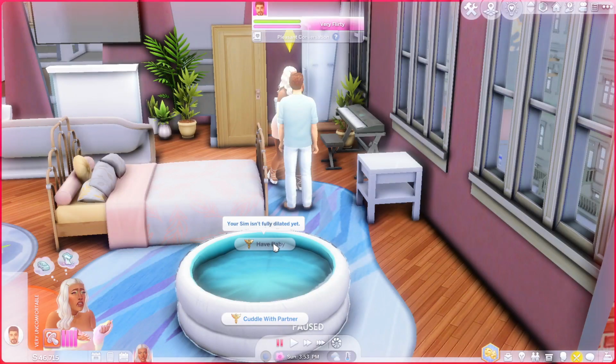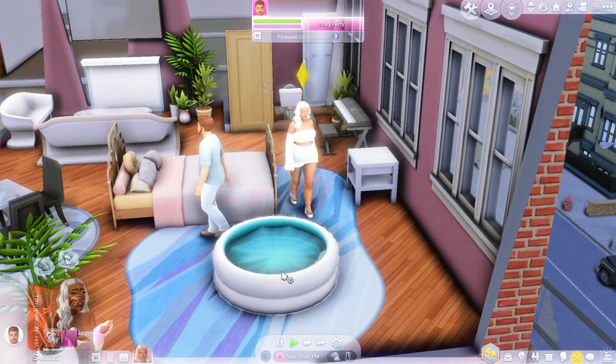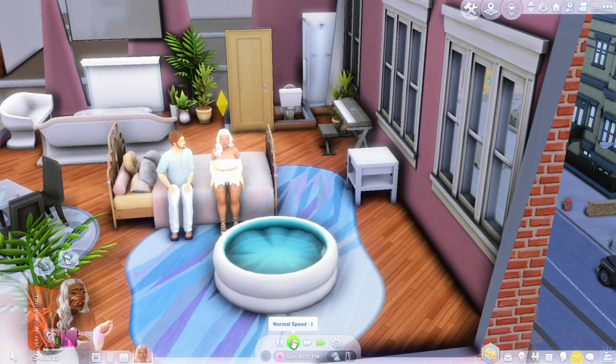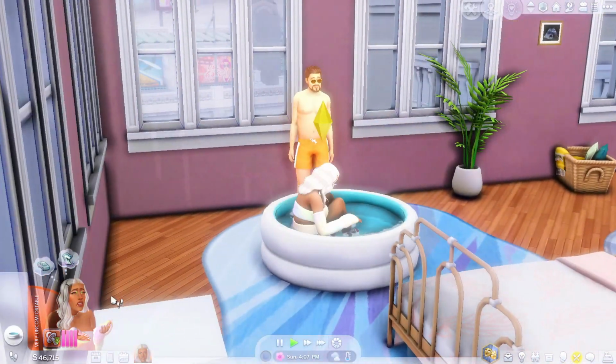You can click on it, and she's not fully dilated. Your sim has to be at 10 centimeters dilated. So basically the best way to become dilated is just to walk around and stuff, so she can cuddle with her partner in the pool to kind of speed things up, get her dilated and everything.